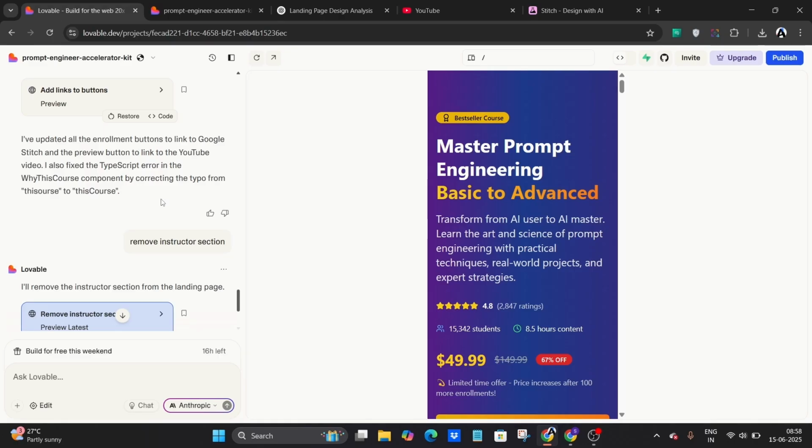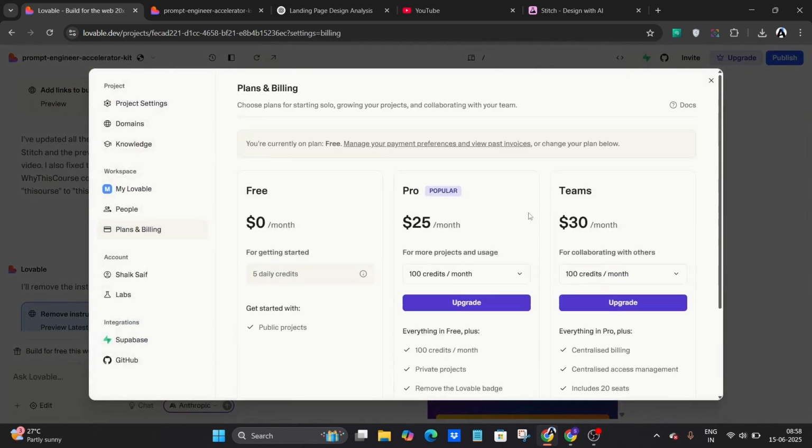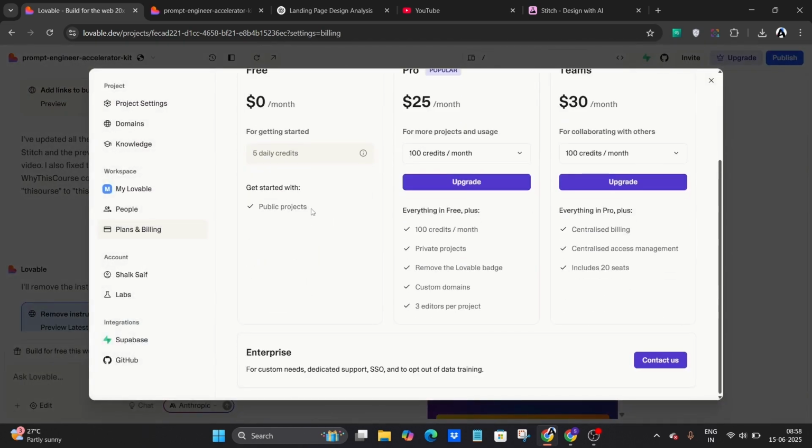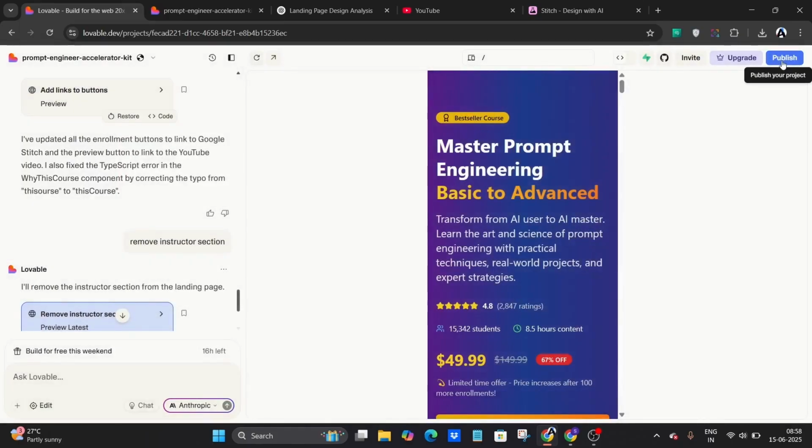Okay, you can use it day by day for the 5 free credits, and you can upgrade to a plan for more customized features. Remember one thing, this is a public project. So when you publish the project from here, it will go live to all the public users. They can use your landing page, they can remix it, and they can change things.